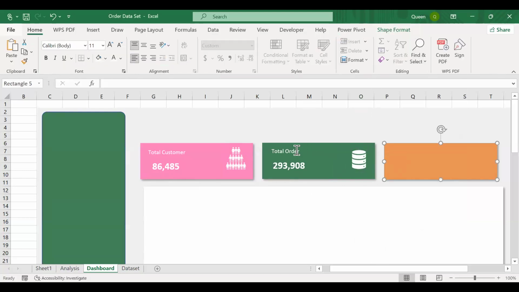Now we're going to do the same thing here. I'm going to copy this text box, Ctrl+C, Ctrl+V, and paste it here. Now we are looking at the total sales. So I'm going to write total sales. Now, see, Ctrl+V, I have this. I've copied the other.